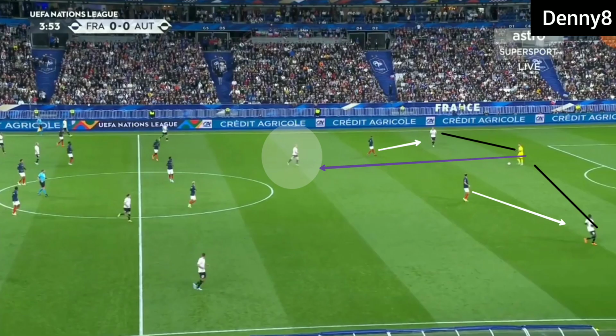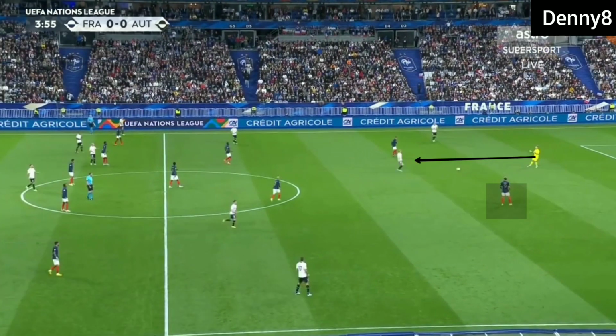Austria were building the game with a back three in open play, and the fullbacks were providing width by staying high and wide. Austria's centre backs were split, so France's front two had to cover a lot of distance and were unable to deal with this situation.